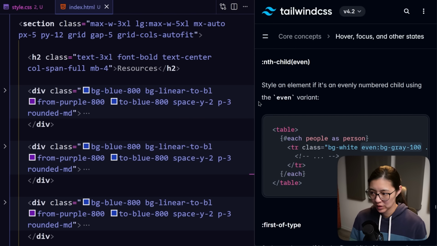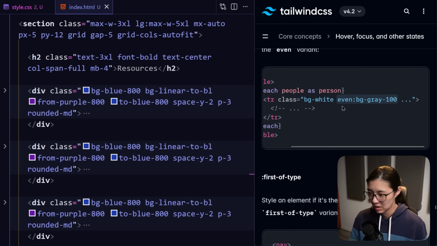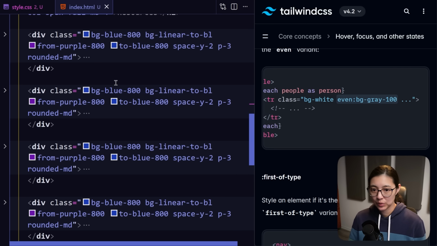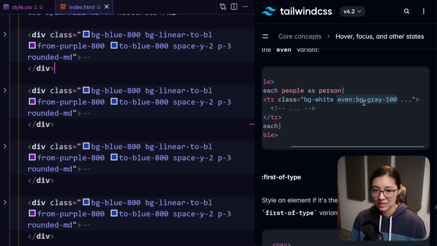Okay, so for the even numbered children, you can target them with the even: variant before whatever style you want. All right, so let's add that class to our code. So what I'm going to do is I'm actually going to leave the bg-linear-to-bl, the original one, because this is going to be the default style for the cards. And then after that, I want to add the even: variant style to all of these card divs.